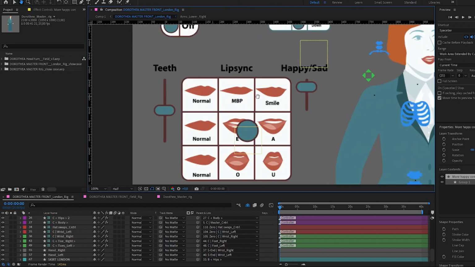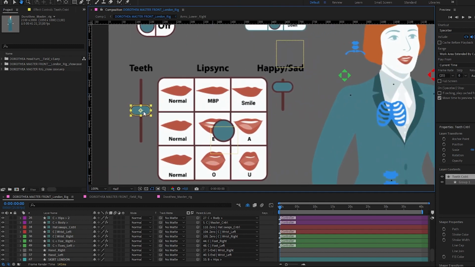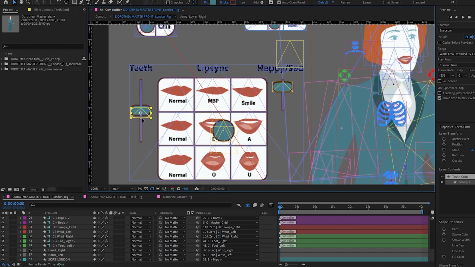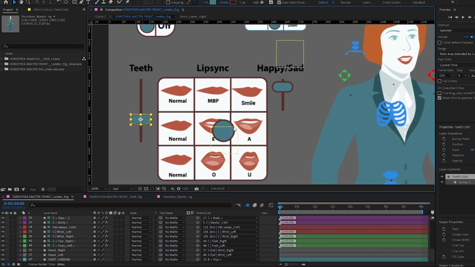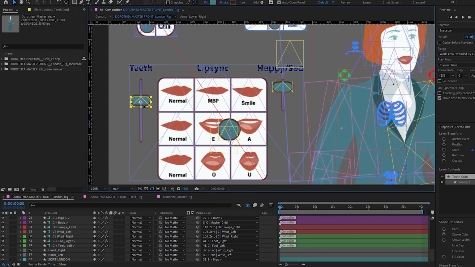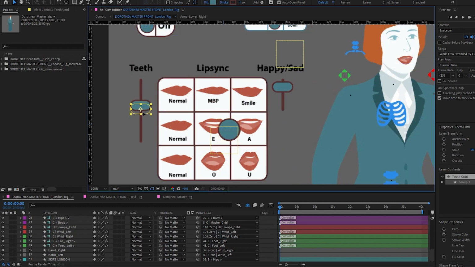I have made this little teeth slider just in case, for certain vowels, certain sounds, you wanted to have a little bit more teeth, or if you wanted to have a smile with closed teeth, pull that down, can close the teeth, give a little less teeth. And this came in handy for a whole bunch of different expressions that she had.